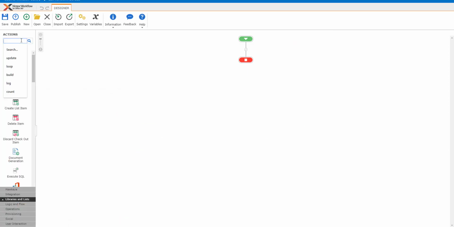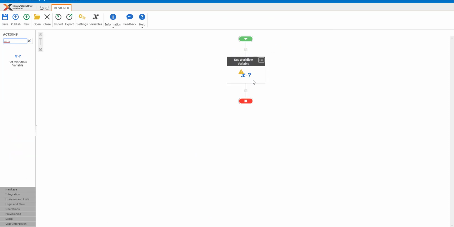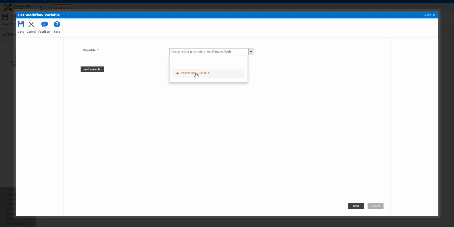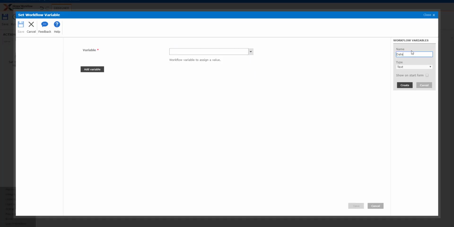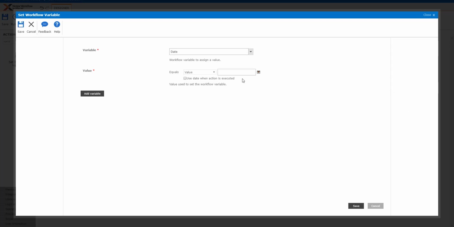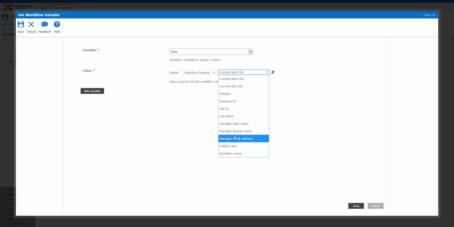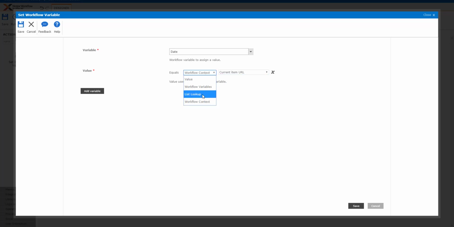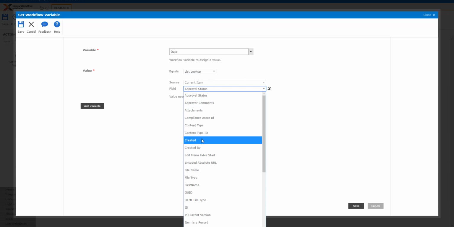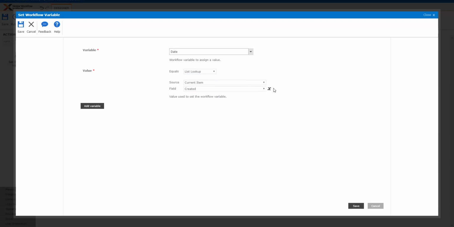First thing I'm going to do is create a variable, because I want to capture the date time. I'll call it date, and I'm going to do that as a date time, and set the value to the value when the action is executed. I could come in here and look up current item and use created, so when it's just created, I can capture that date. But that's a bit clunky when I can simply say use the date when the action is executed. So when this workflow runs, grab the date. In this case, it'll be date time.